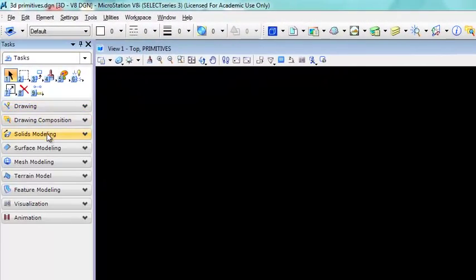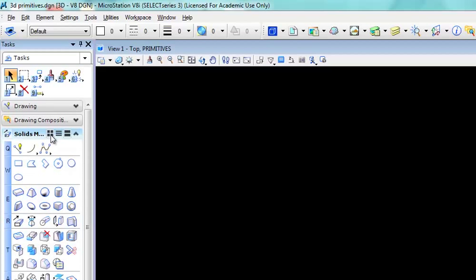And now you'll notice up here at the top it says 3D V8 DGN. And if we look at this, we've got more tools now. We've got solids modeling, surface modeling, mesh modeling, terrain modeling. Well, we had terrain before. Feature modeling, visualization, animation. We still have the drawing composition. So we'll kind of work out of this solids modeling, and you notice that this tool still has a smart line feature, arcs, still has the shapes tool, but down here under E we have primitives.